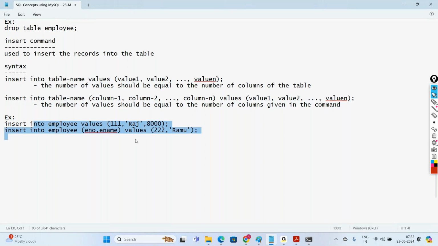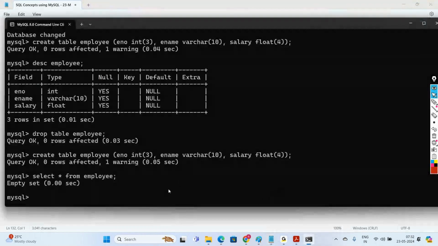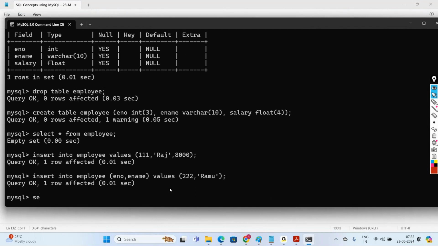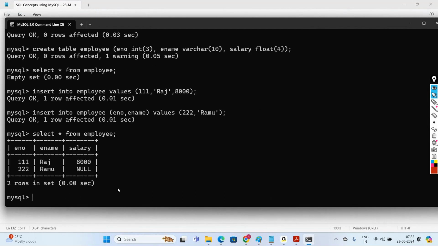Let me show these examples. Insert into employee values 111, the name and salary. Second example, insert into employee employee number comma employee name values 222, the name. Now see the select command. Select star from employee. So we are writing totally 2 records. For employee number 222, the salary is null. No value means nothing here. Clear, all of you? How to go with the insert command?